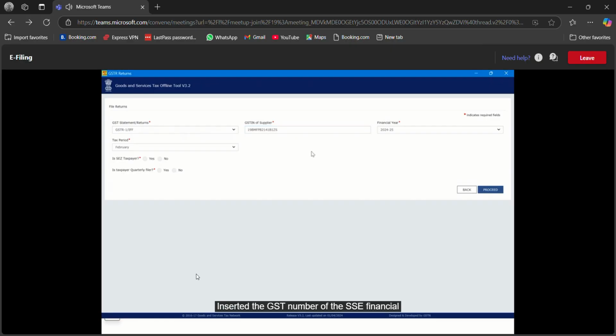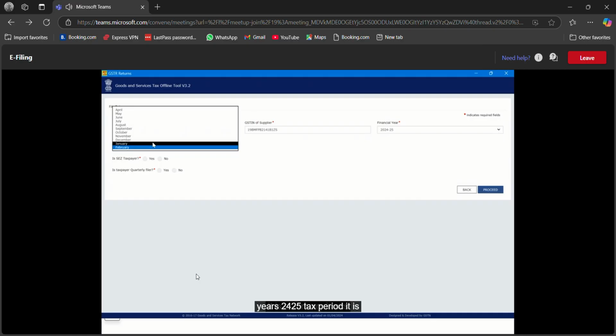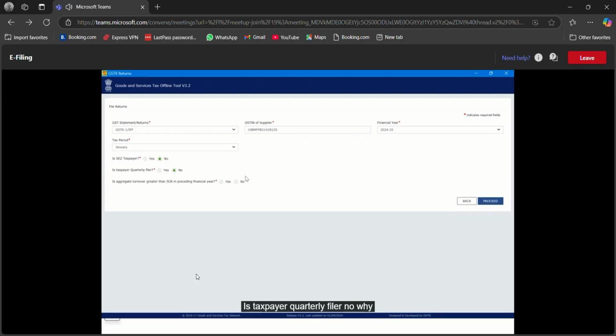Inserted the GST number of the SSE. Financial year is 24-25. Tax period is January. Is SEZ taxpayer? The answer is no. Is taxpayer quarterly filer? No.